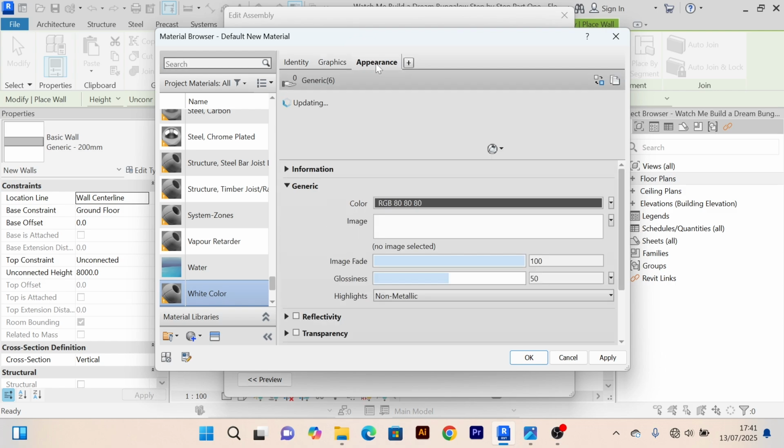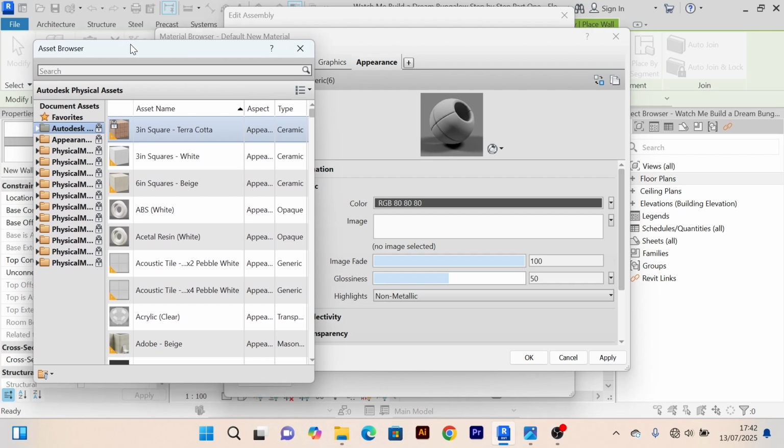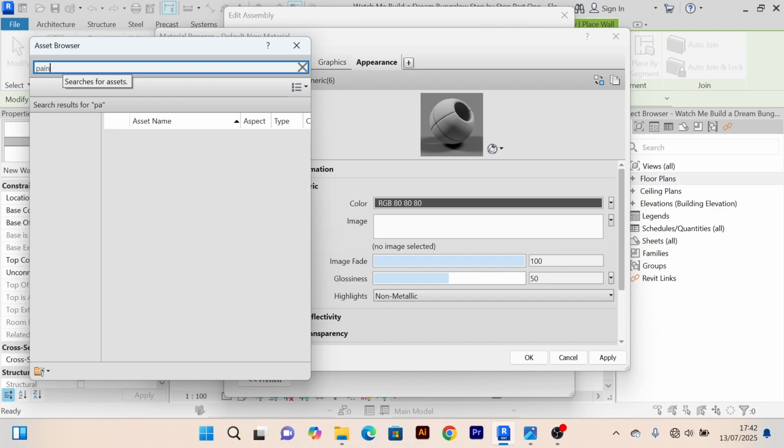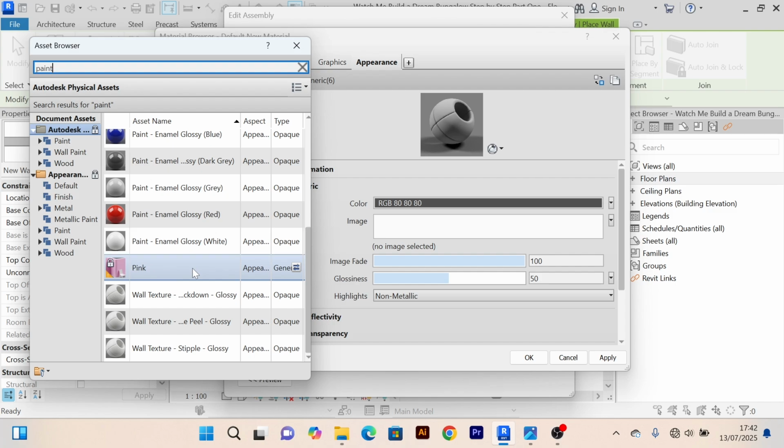And then in the appearance, you click the appearance. When it loads like this, you'll come to this button or this sign that says it replaces this asset. You click on it, it will generate for us the asset browser, just like that. Then from here we can look for the kind of material we want to create. So let's look for paint. Now they've given us all these kinds of paints.